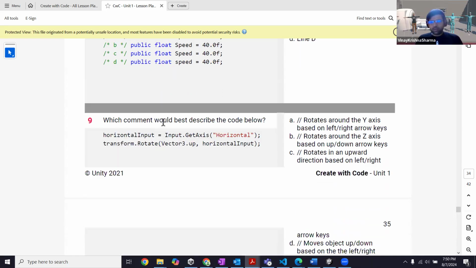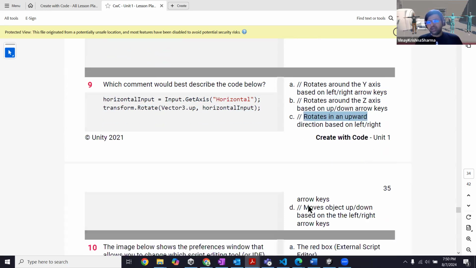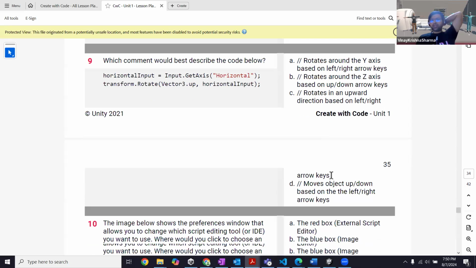Cool. Which comment would best describe the code below? Horizontal input and then transform rotate vector up by horizontal input. So what these two lines will do, we have to write in a comment. Rotate around Y axis based on left and right arrow keys, rotate around Z axis, rotate in an upward direction based on left and right, move object up and down. So what is this? Come on, quickly. D is the wrong answer if you're answering for this.